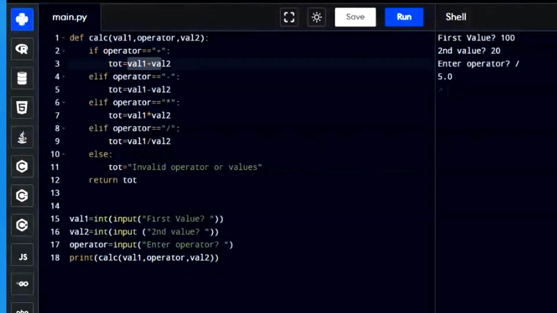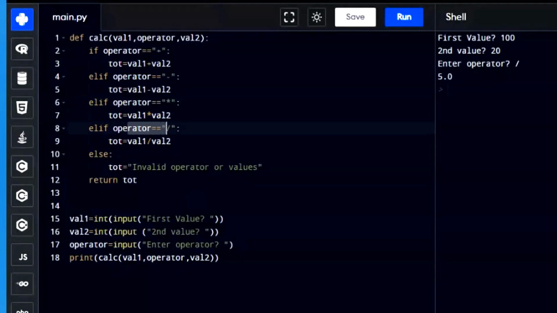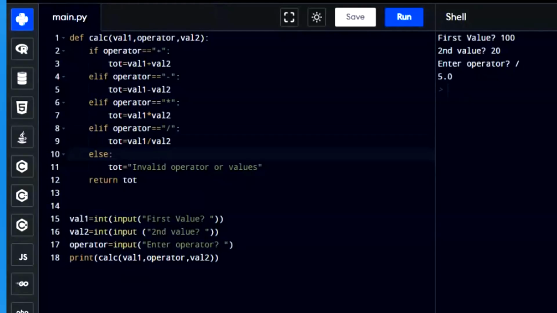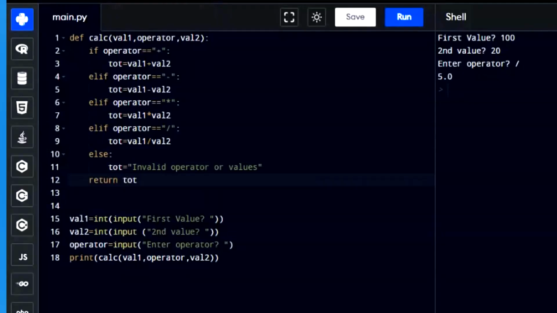If the operator is plus, it adds val1 and val2 and assigns the result to a variable called tot. If the operator is dash, it subtracts val2 from val1. If the operator is asterisk, it multiplies val1 and val2. If the operator is slash, it divides val1 by val2. If the operator is not one of the valid arithmetic operators, it assigns the string "invalid operator or values". The function then returns the value of tot back.